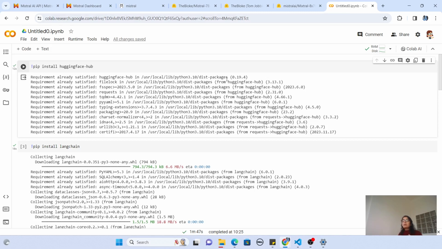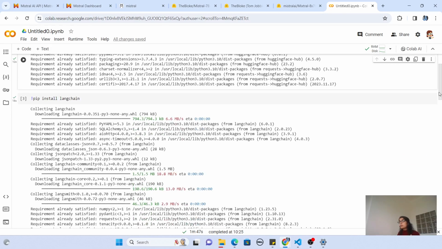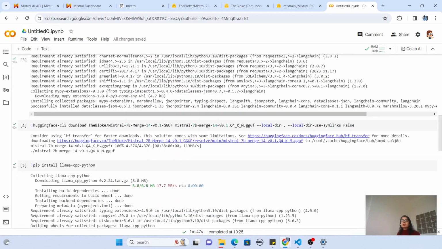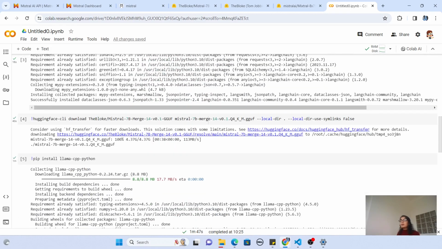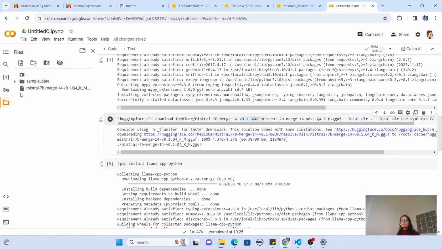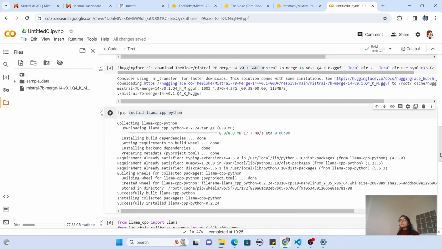Okay, I have already executed these steps. So the first step is the Hugging Face Hub. Then I am also installing LangChain because we are also going to create our own prompt templates. Then with Hugging Face CLI, I have downloaded the model to my local directory. Once you download the model to your local directory, you will see that the model appears here in your Google Colab notebook. And finally I am pip installing llama-cpp-python because this is the Python module we are going to use for this model.